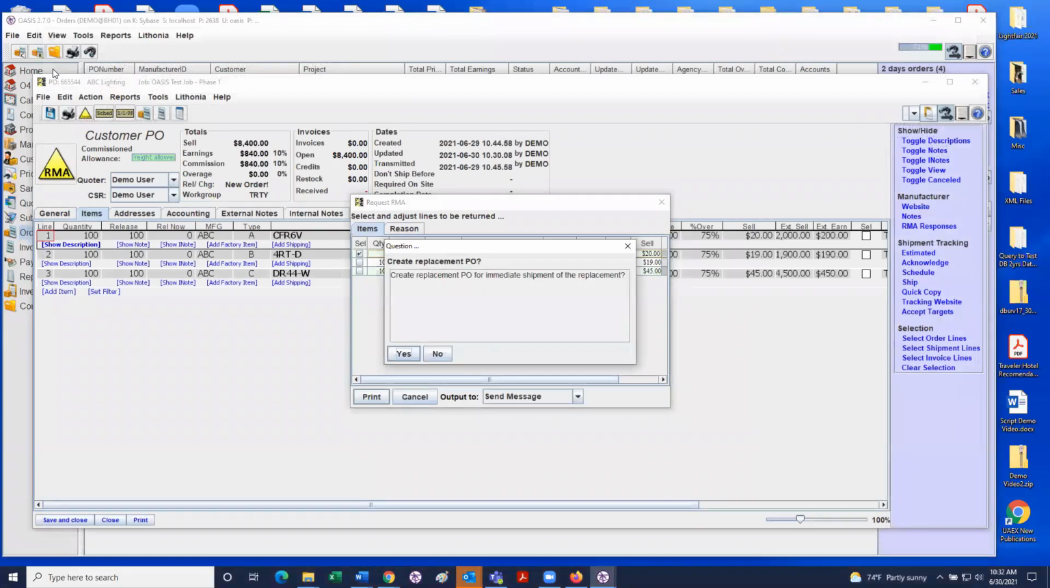Now, since I'm sending this off, notice it's still yellow, the triangle up here, meaning it hasn't been sent to the factory yet. It's waiting on me to answer this question. It's basically saying, okay, I'm going to send this off to the factory, but it wants to know whether to create a replacement PO for these 2 items in this case.